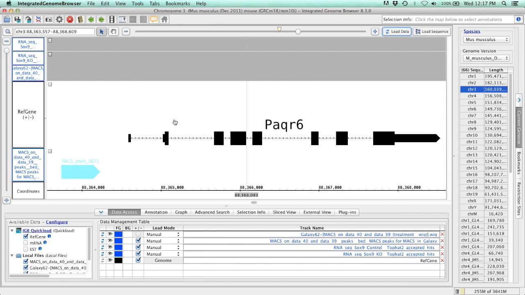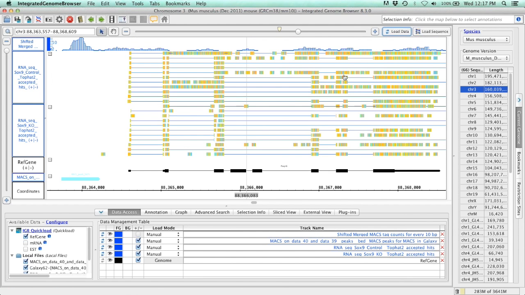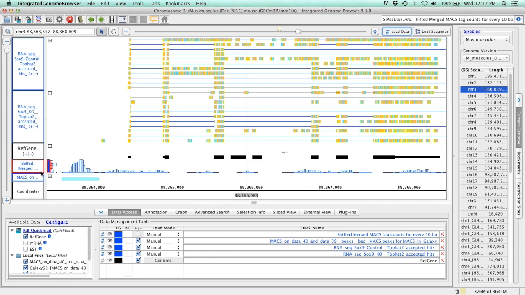Okay, so we'll give that a second to load, and then we can click on load data. Okay, so here is our peak WIG file now. I'm going to drag that down and put it next to our peak. So you can see that MACS called a peak here, and there does seem to be an increase in the reads at this location. It's not as high as maybe the other more significant peak we were looking at, but it still is a significant peak.